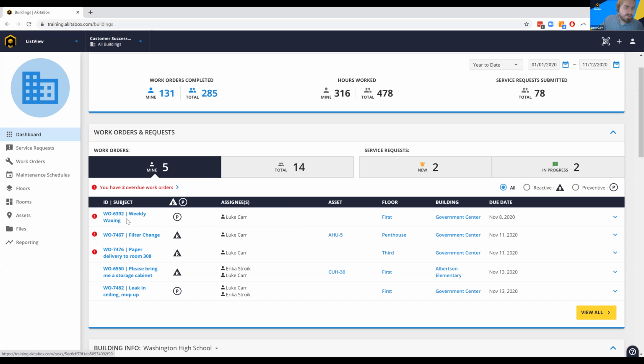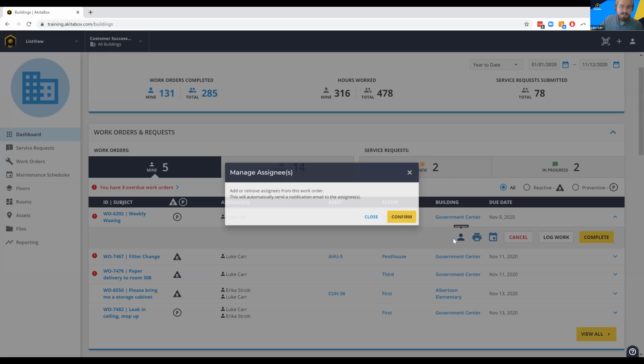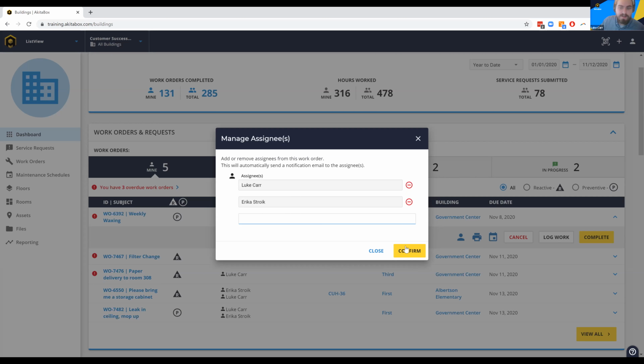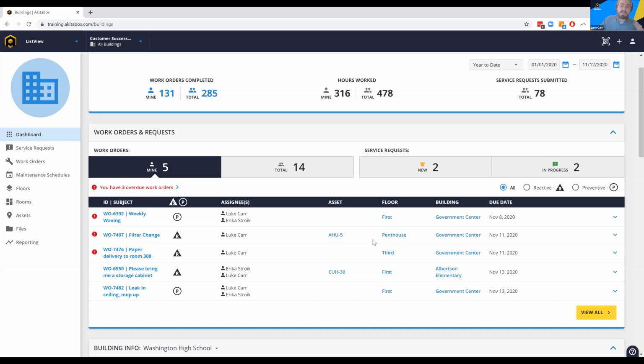Let's say I wanted to take action on this weekly waxing. This was a work order I was going to do. I can click this little drop down here, which will have 6 quick options that we can take. We can manage our assigning. So if I wanted to add Erica to this work order as well, I could add her in there and confirm. Erica will now receive an email from AkitaBox with a link to AkitaBox work order platform where she can view that work. She can also just come right into AkitaBox's dashboard and view the work here.